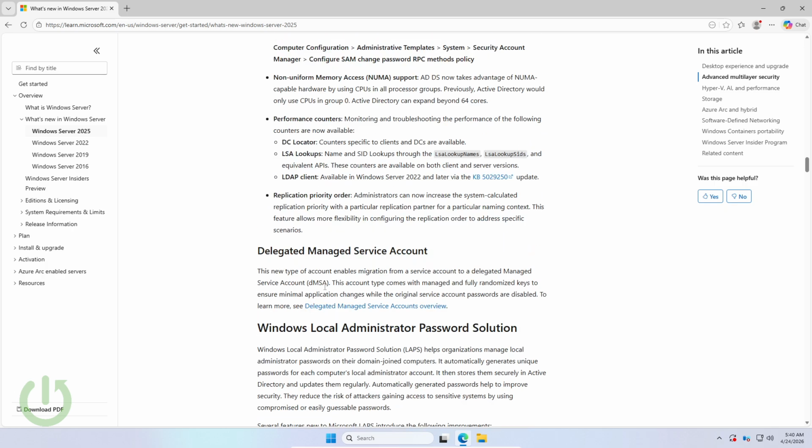Now you have the delegated managed service account. This new type of account enables migration from a service account to a delegated managed service account. This account type comes with managed and fully randomized keys to ensure minimal application changes, while the original service account passwords are disabled. To learn more, you can go to this site.